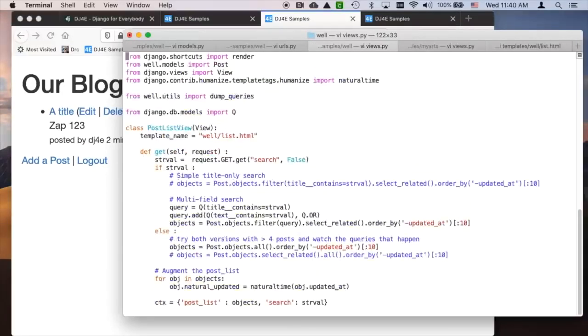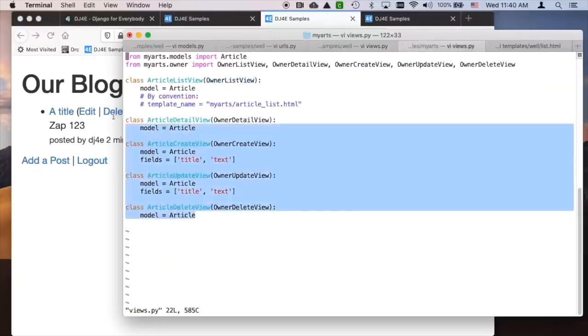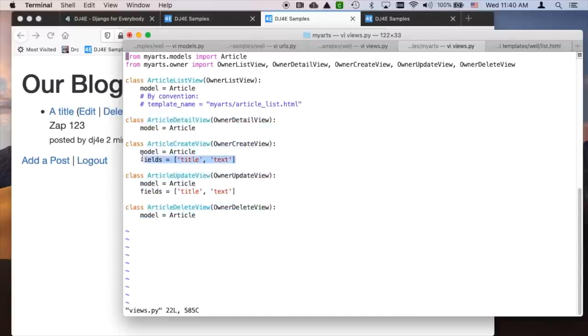So you'll notice if you look in here, there is only one view. There is just the post list view. And if we take a look at articles, we've got these views, the detail view, the create view, the update view, and the delete view. And they all extend owner create view and then just change these variables. I overwrote this list view because I had a whole bunch of other things I wanted to do that owner list view wasn't going to do for me, right?